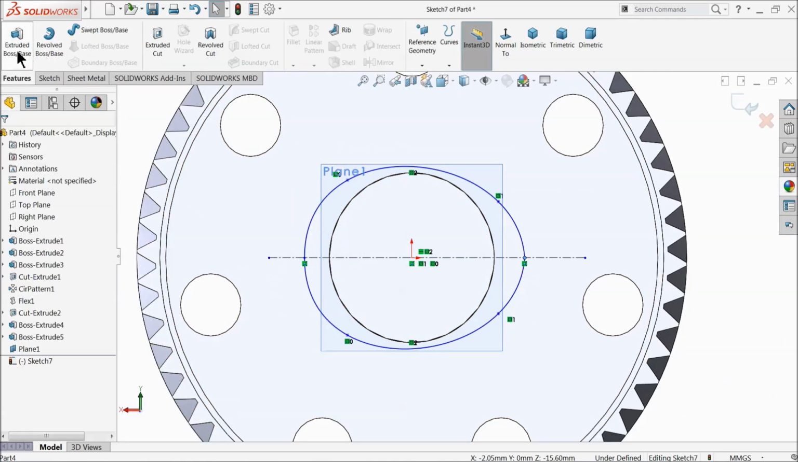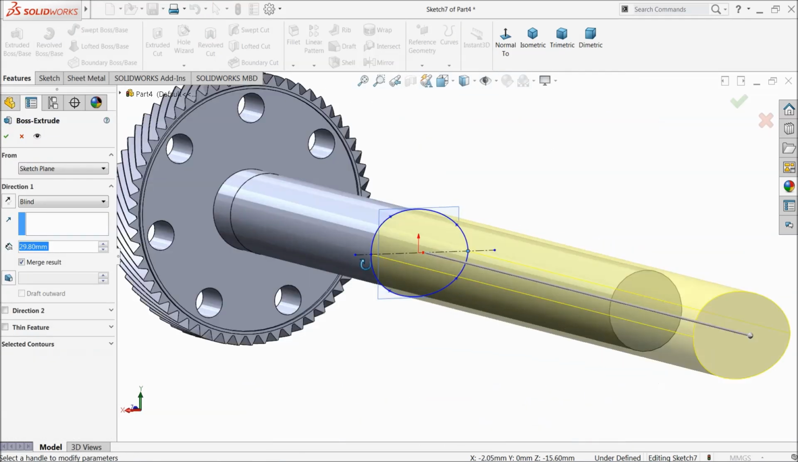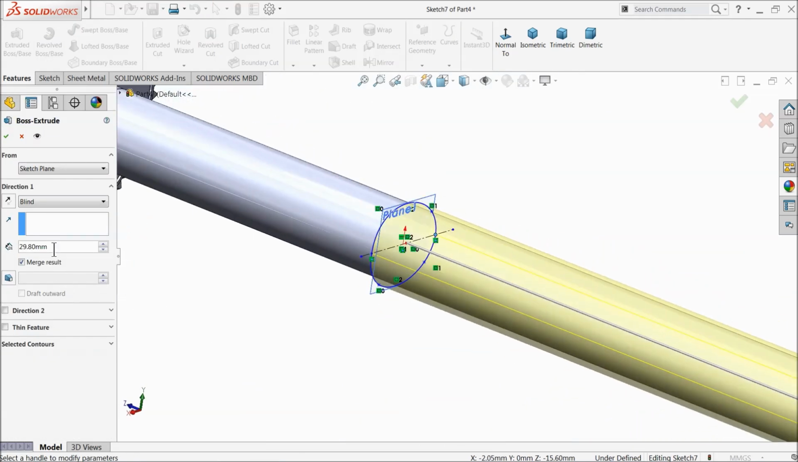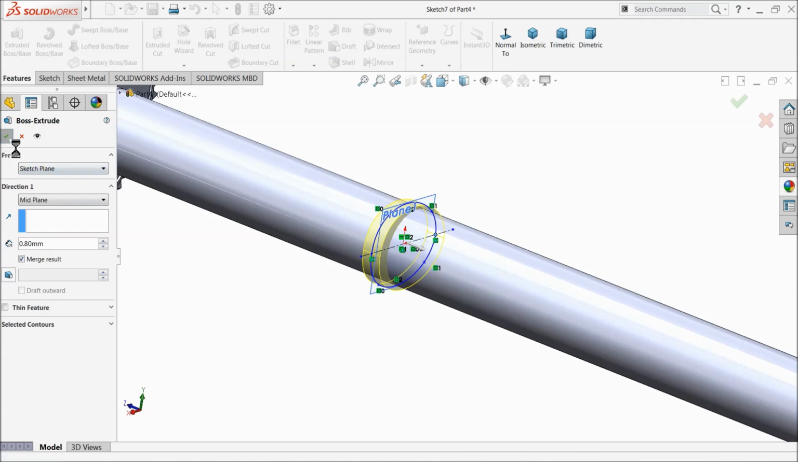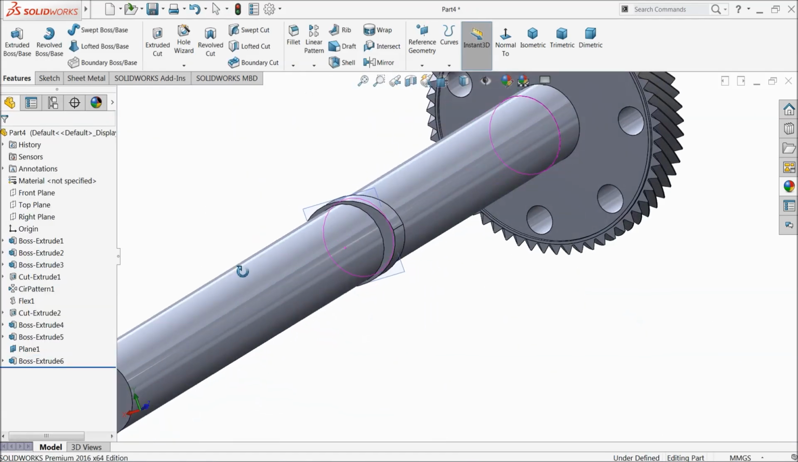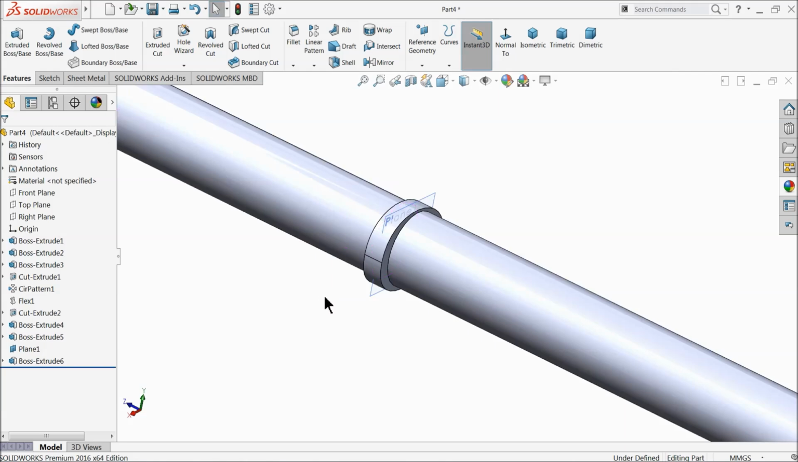Now select extruded boss. See here, 0.8 millimeter, end condition keep mid plane. Okay. Now see, it looks perfect.